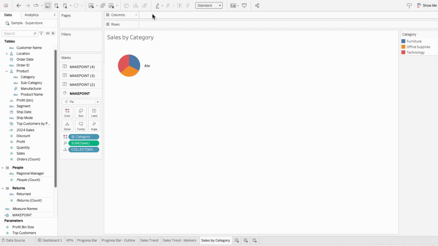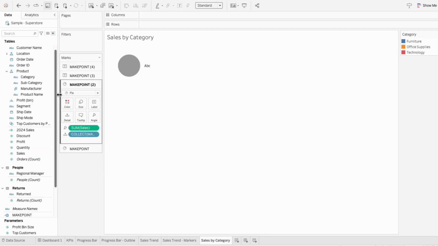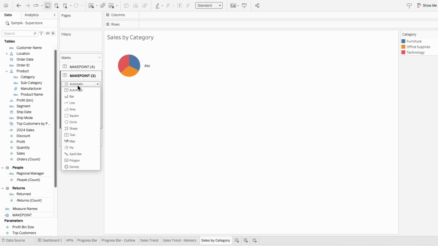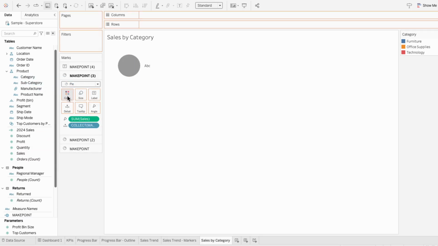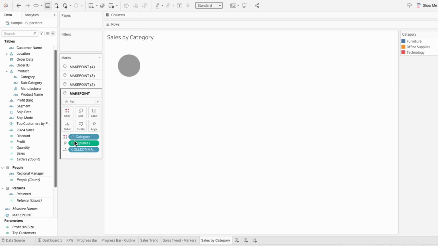Next, I'm going to repeat that same process to the second and third marks by changing the mark type to a pie, adding the sales in as an angle, and the category in as a color. I'm using the same setup across all three mark layers so that the borders match the same angles and segments as the main pie chart. And this first mark here is just for the option of making it a donut chart by changing the mark type to a circle. This first mark layer is the top layer, and the last mark sits behind everything else.